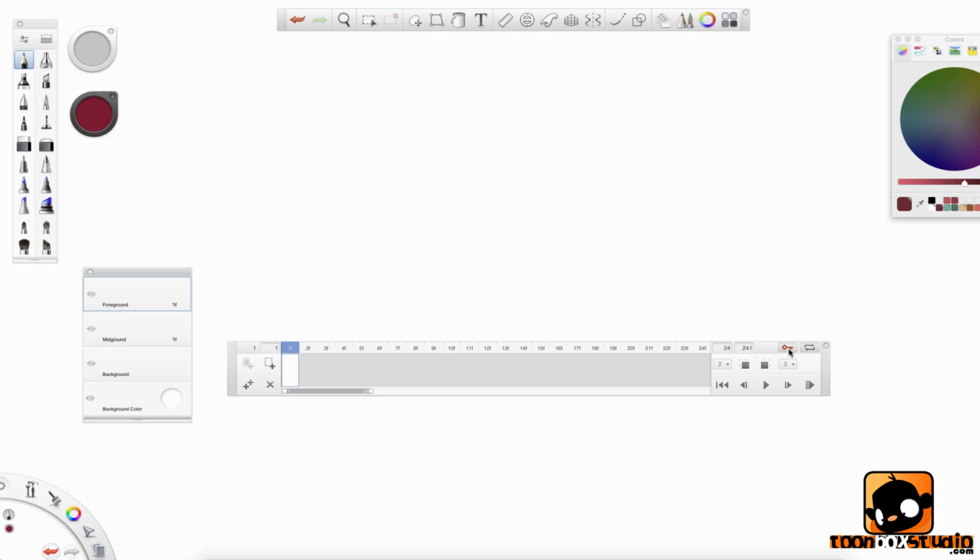Now you see this red key right here. If it's red, that means it's on. If it's black, it's turned off. Now what does this little key do? Let's say I draw something on frame 1. Let's draw this smiley face, for example.